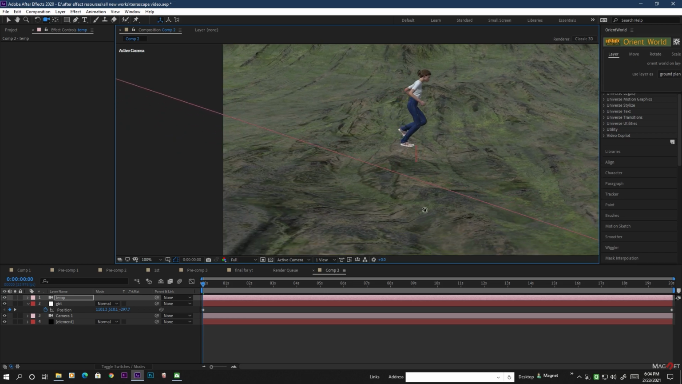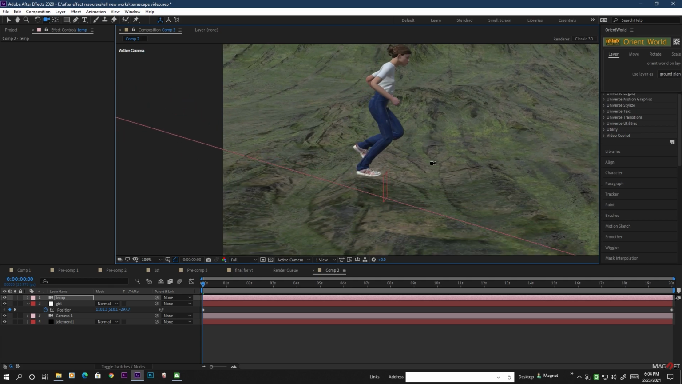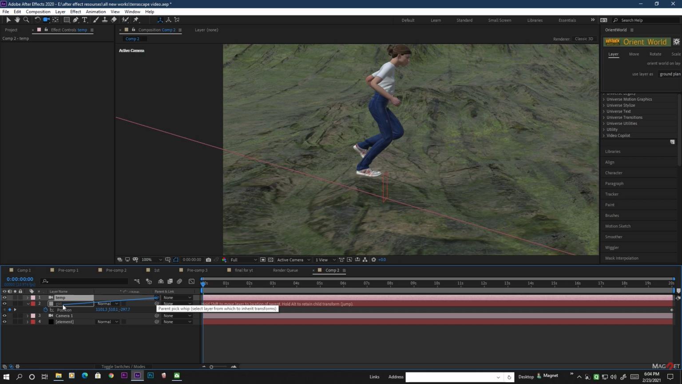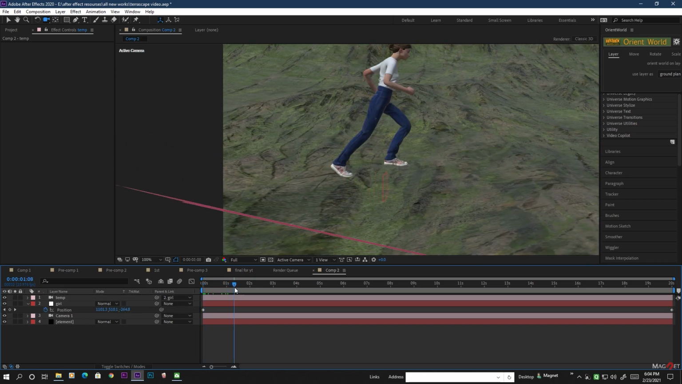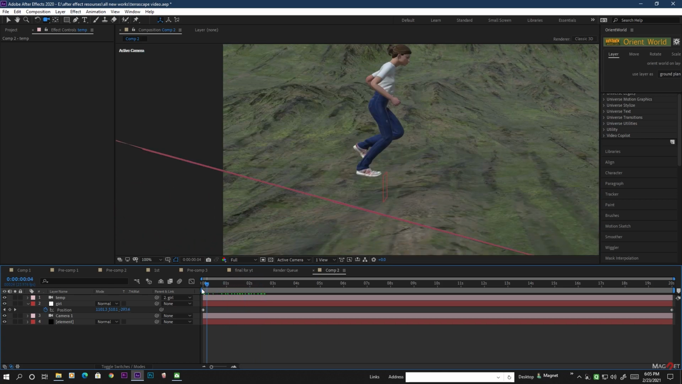So initially you can see the character is floating. Now we place our camera here, and then we link the camera with the girl null object. In that case, you can see if we go through the timeline, our camera also moves with the character.